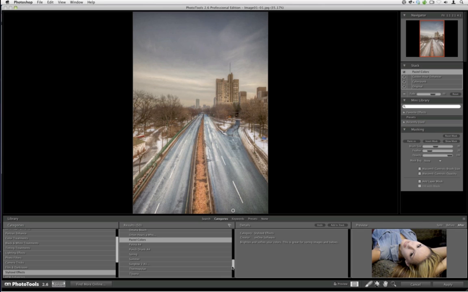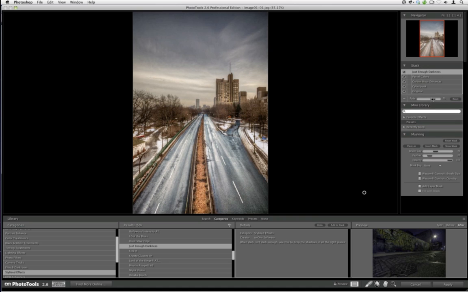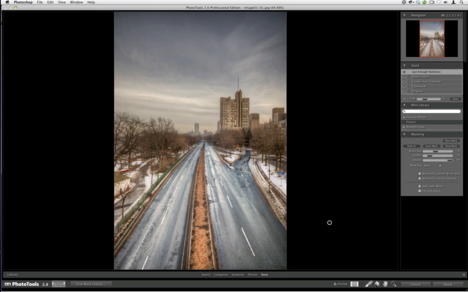And then finally, I'll add an effect called Just Enough Darkness to pop the contrast in the shadows. But we don't need this much. Let's drop it down. There, that's good. So here, if you hit none, PhotoTools will hide that bar. And then if you hit Command 0, you can see a nice larger preview. So here's our original, kind of flat, but still a good tone mapped image. And here's our final image.